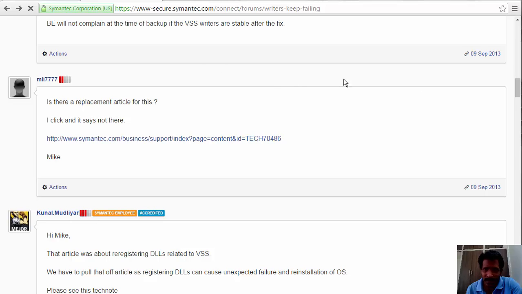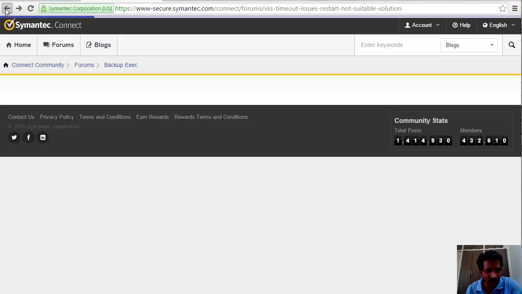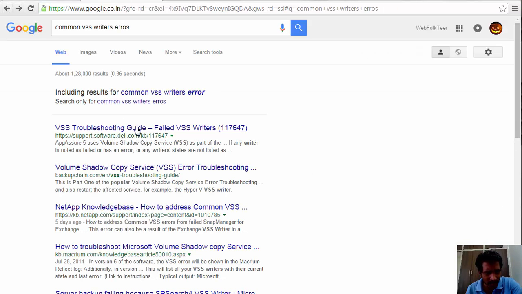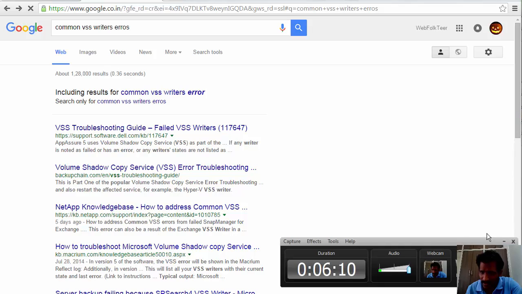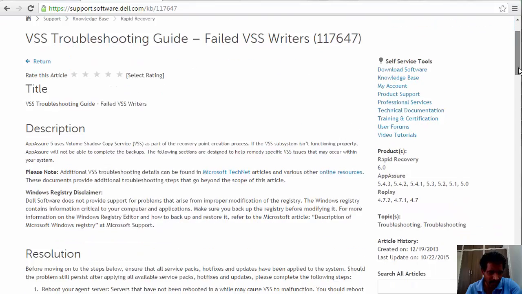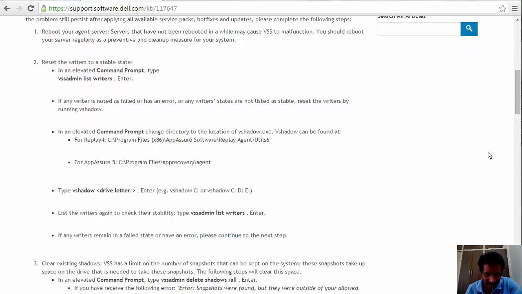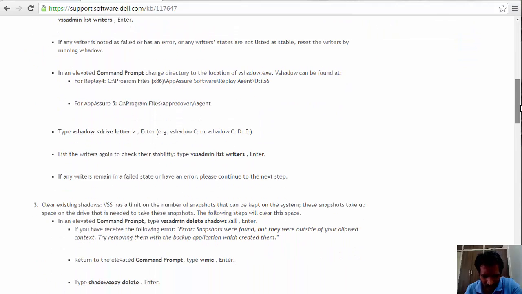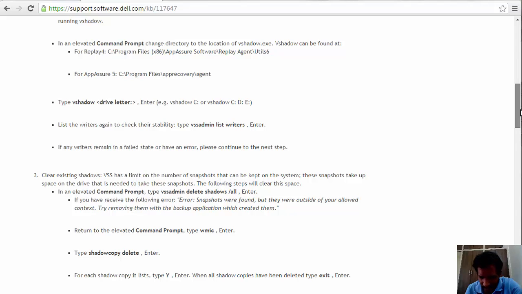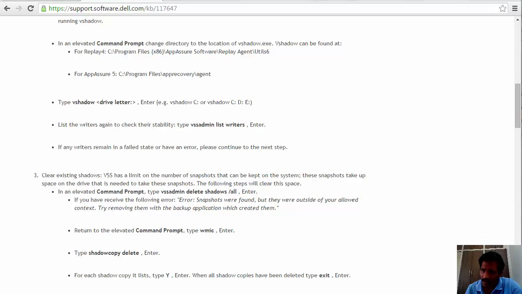And let's go and check one other troubleshooting article, okay? So let's see what we have in this VSS troubleshooting guide. So this is one of the articles for VSS troubleshooting, okay? And it says the same thing, reboot your agent server and check with the command prompt, vssadmin list writers. And this is the standard troubleshooting stuff you have to perform, guys, for VSS writers.